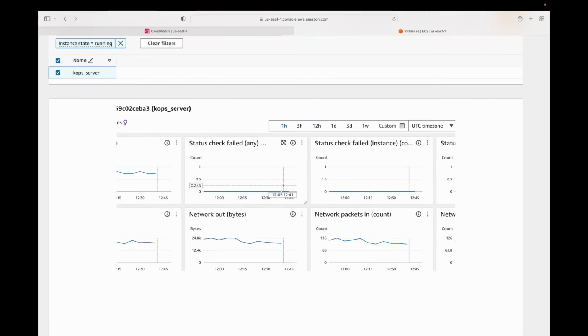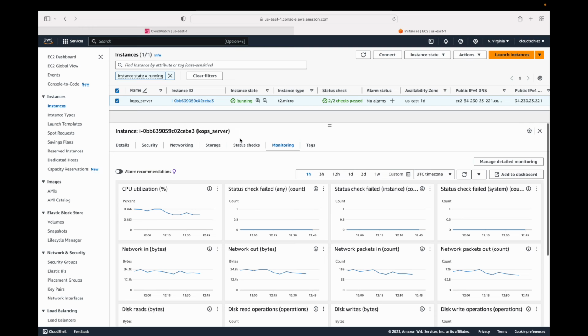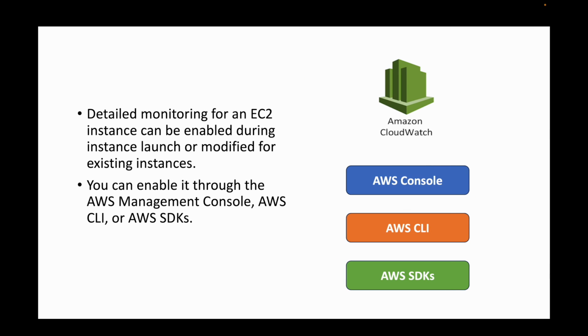You can enable it when you're launching your EC2 instance, and you can also enable it after the launch of your EC2 instance. So detailed monitoring, you'll have to explicitly enable it. The basic monitoring is enabled by default.